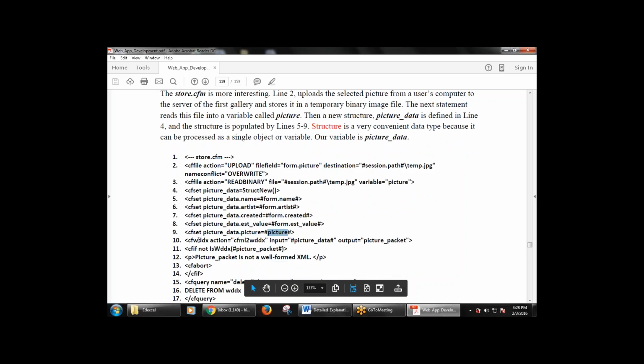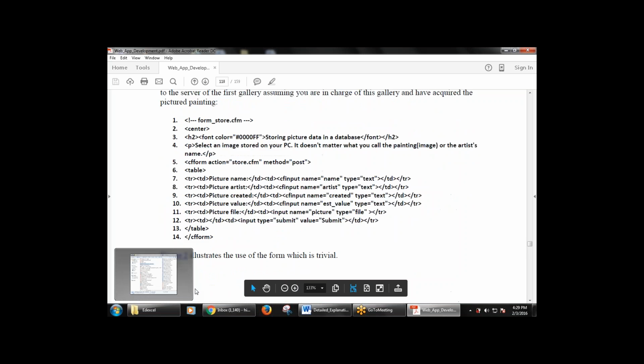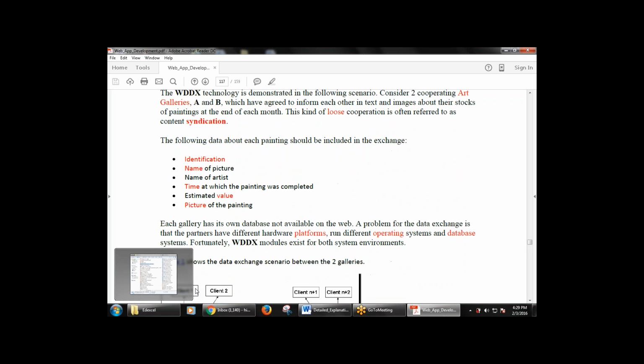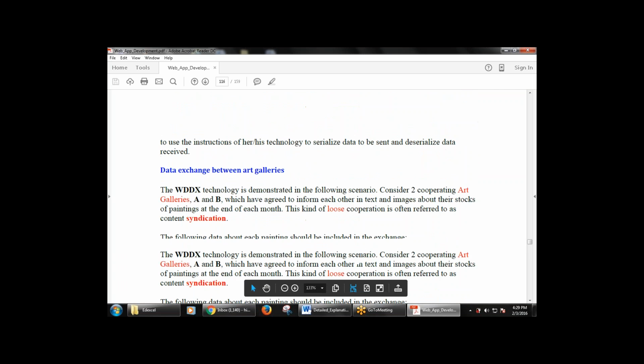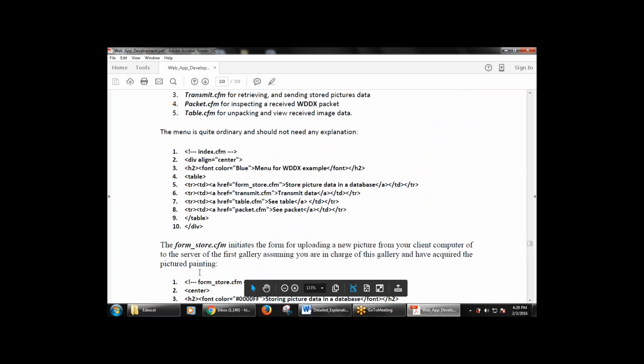Then cfwddx, that is a ColdFusion WDDX, that is used for the WDDX that we have discussed over here. WDDX is a web technology, that is Web Distributed Data Exchange.